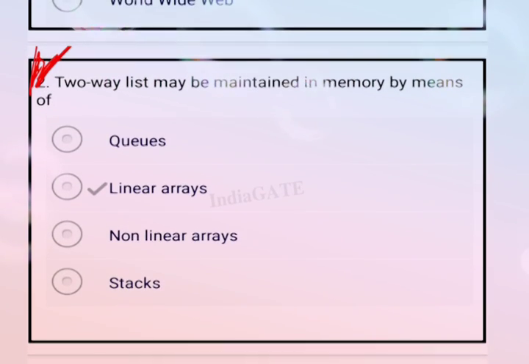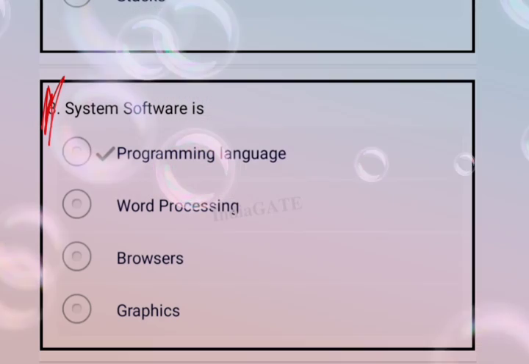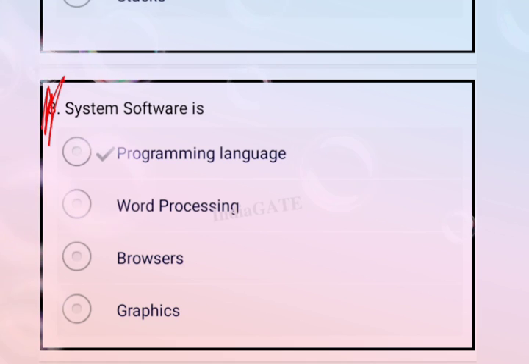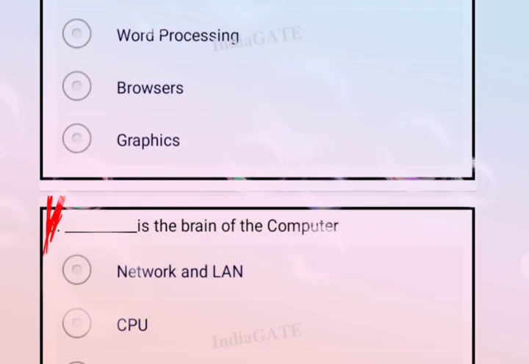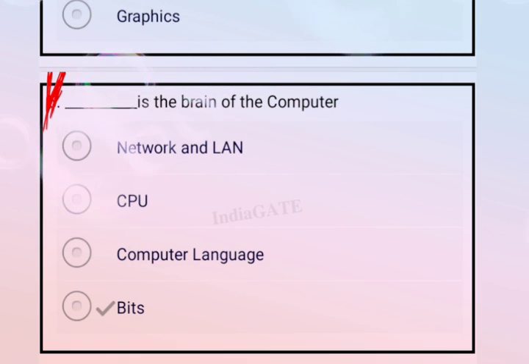Now come to the next question. Two-way linked list may be maintained in memory by means of linear array. So option B is your correct answer. Next question. System software is, option A is correct, that is your programming language. Now come to the next question. That is the brain of the computer. So the correct answer of this question is CPU. CPU is the brain of the computer, not the bits.